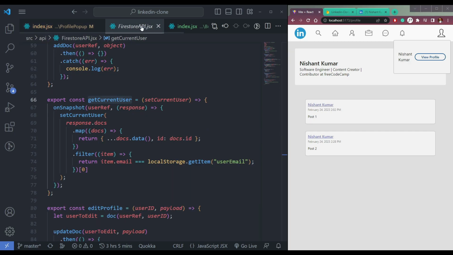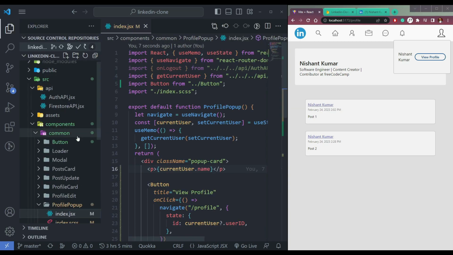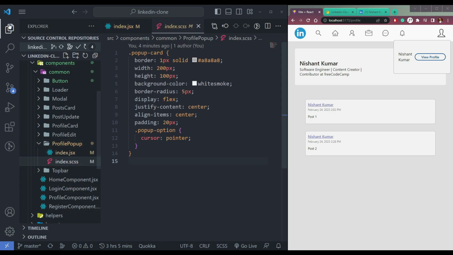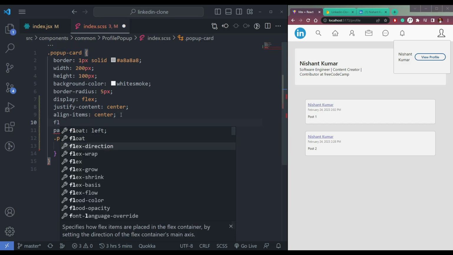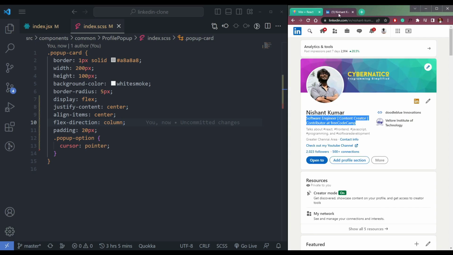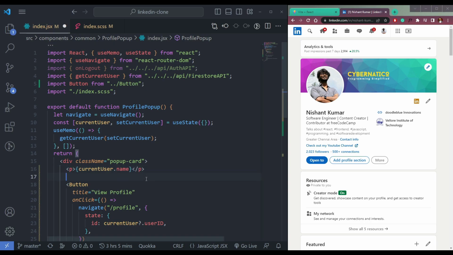Now in the pop-up card, let me close this. We don't need it. Also don't need this as well. In the pop-up card class, let's come over here and make flex-direction as column, and we will have this. Okay, I closed it. Why did I close it? Then we have the headline. So also add one more p tag after this and just say currentUser dot headline.